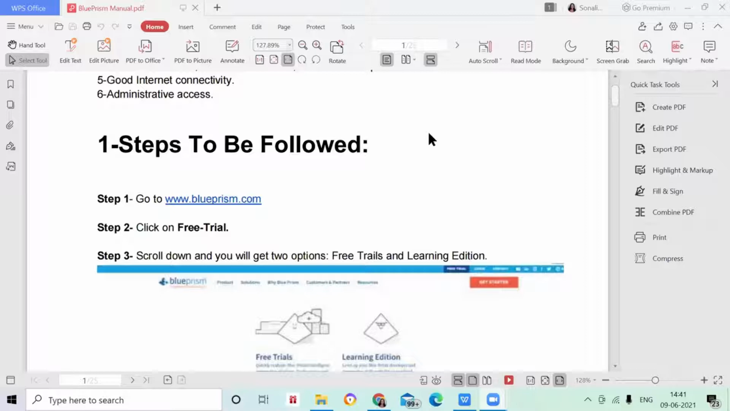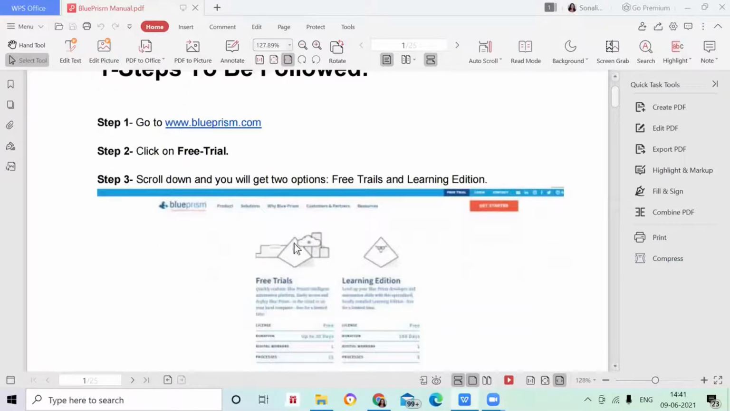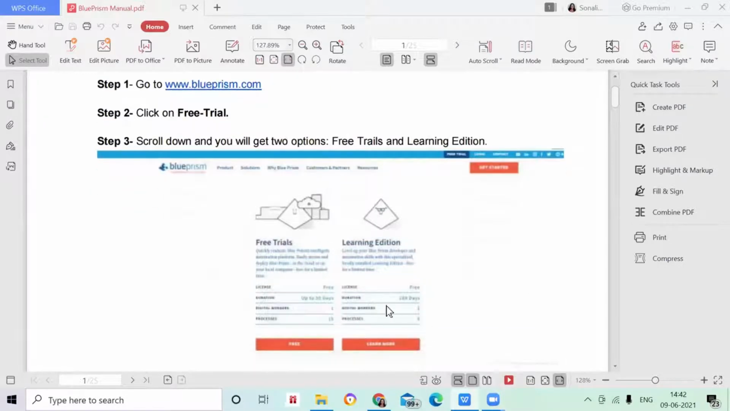Now I'm just going to click on this Blue Prism website. Before that, you can see I have here the free trial versions. You will have two things, a free trial version and a learning edition. When I downloaded it on my laptop, these two versions were shown, but now they are not; it is a little different. I'll show you where exactly you have to go. First, note down this website name, www.blueprism.com.